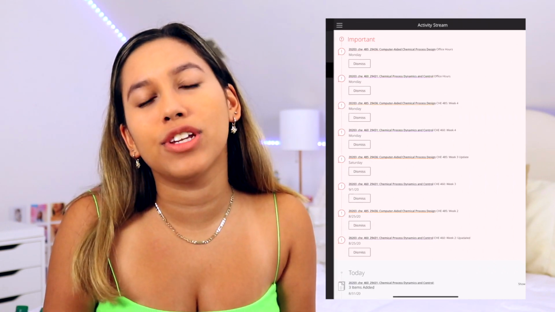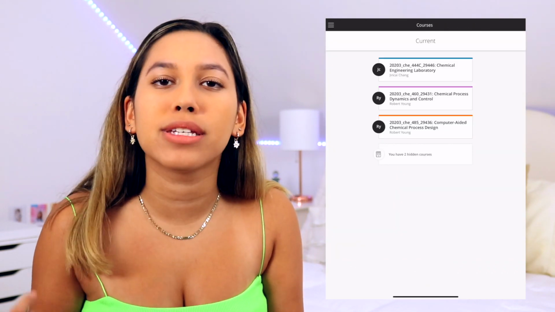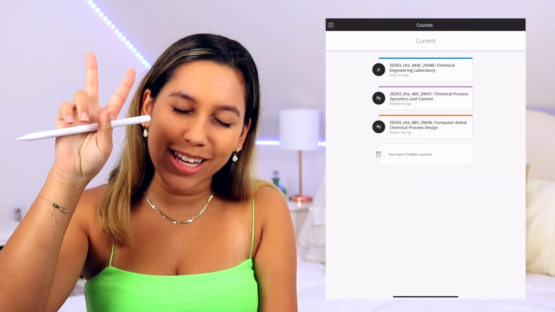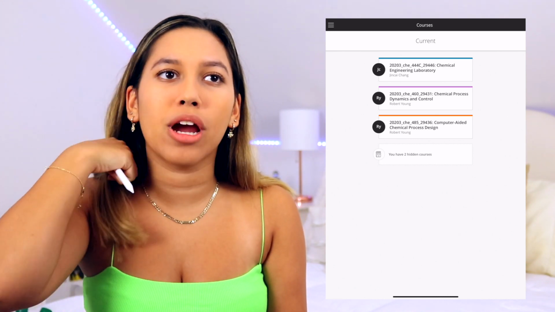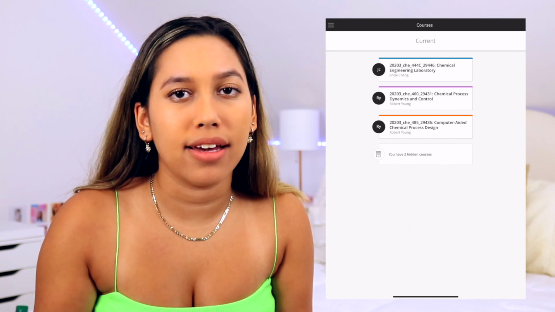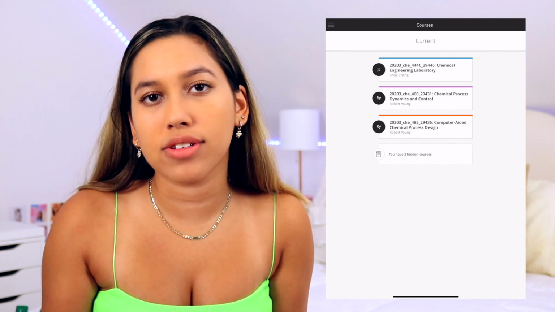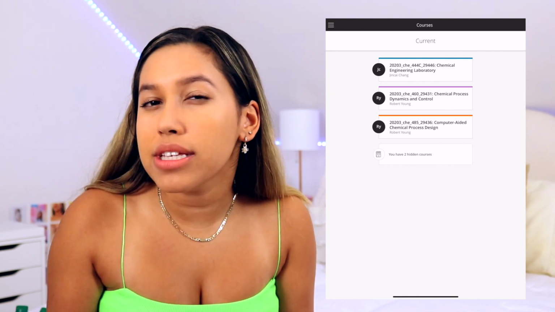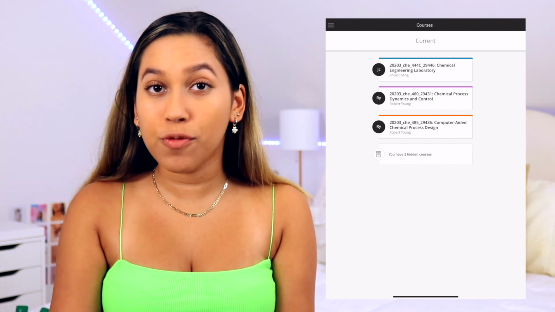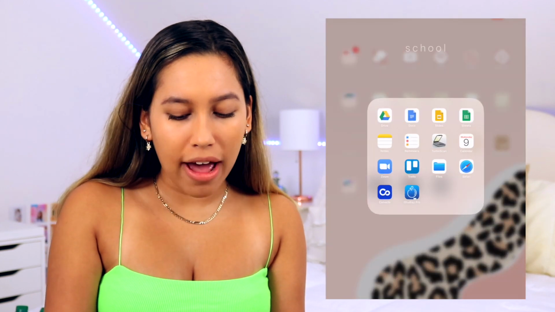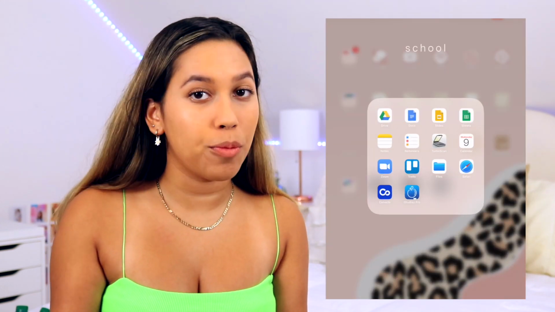Okay, and then on the right we have Blackboard, which just has all of my classes. It's like Canvas if that's what you guys use. So it basically just has my 3 classes. If you didn't know this, I'm only taking 3 classes this semester because I'm a part-time student. Thank you, COVID. So these are the 3 classes I'm taking, and this is where my professors will post any assignments, stuff like that. I no longer turn stuff in through Blackboard. I use Gradescope for that, but I do that all on my computer, so I don't have that on my iPad.